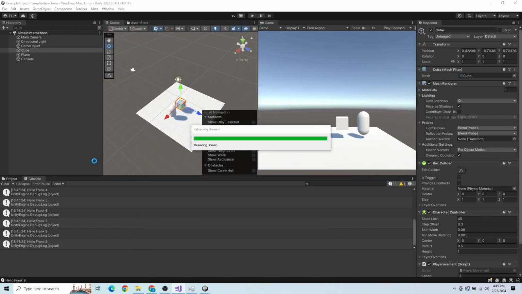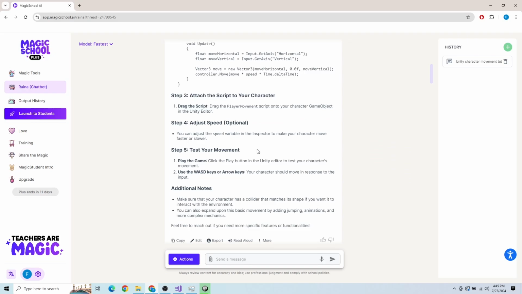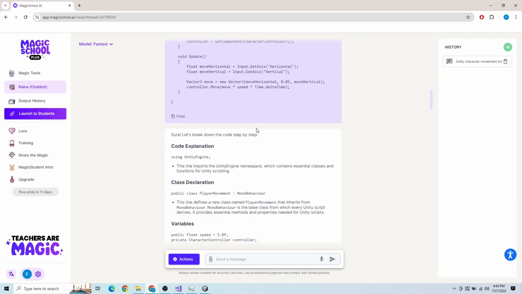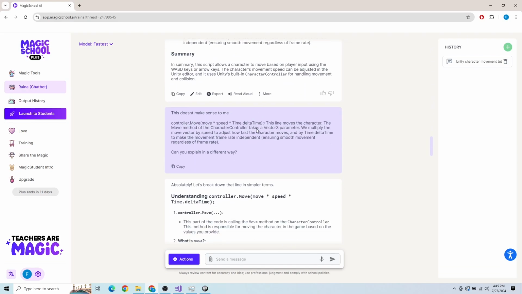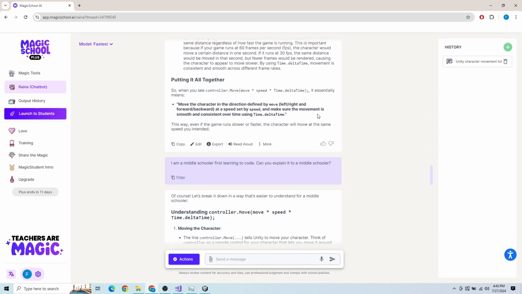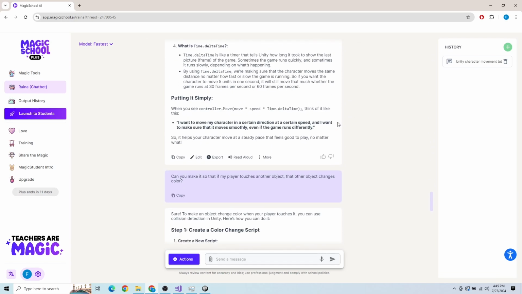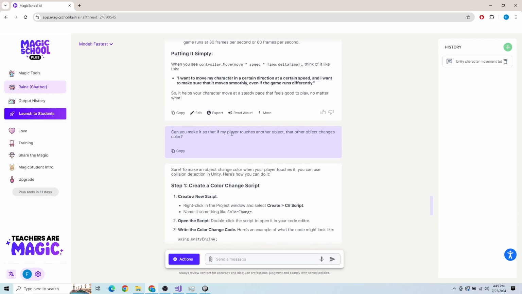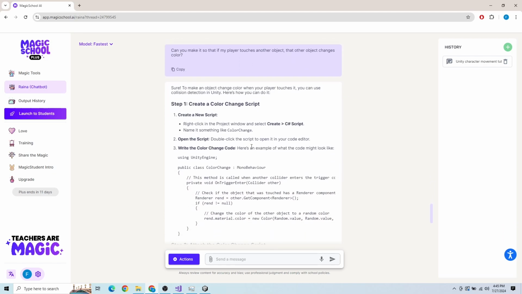Alright, so next we're going to go into our color change behavior, and I've asked it to change the color. And the question I asked it is, can you make it so that if my player touches another object, that other object changes color? So now it wants me to create a new script, something called color change. So let's go ahead and do that.